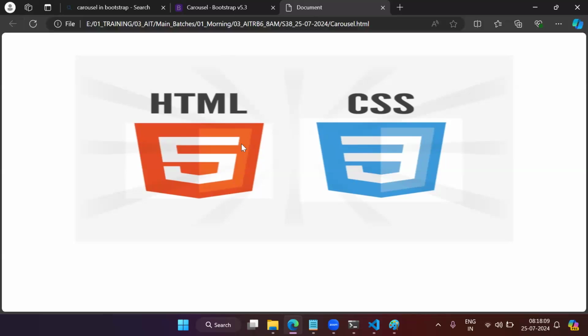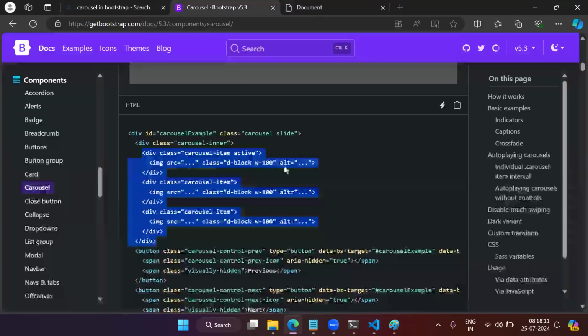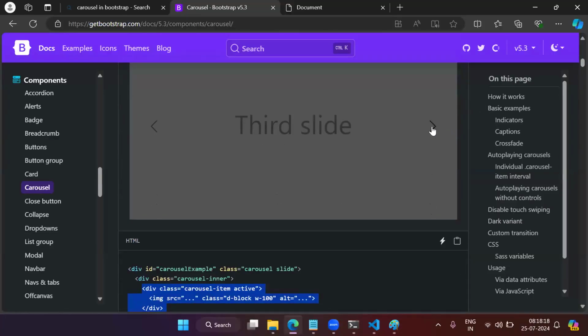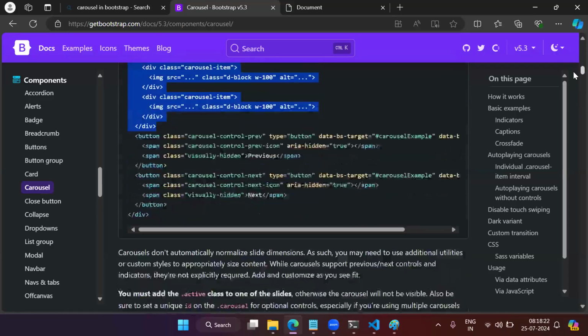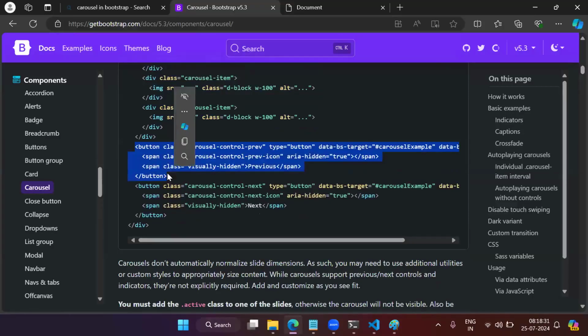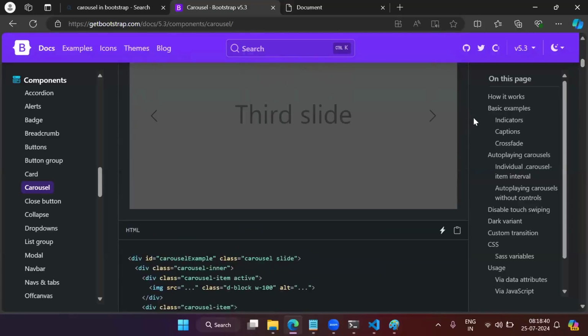Now here I want to add some controls like this. If you see here these controls, if you want to add these arrows, then for that you have to create buttons. Outside your carousel inner, you have to create these buttons. So two buttons we have to create, these arrow buttons.